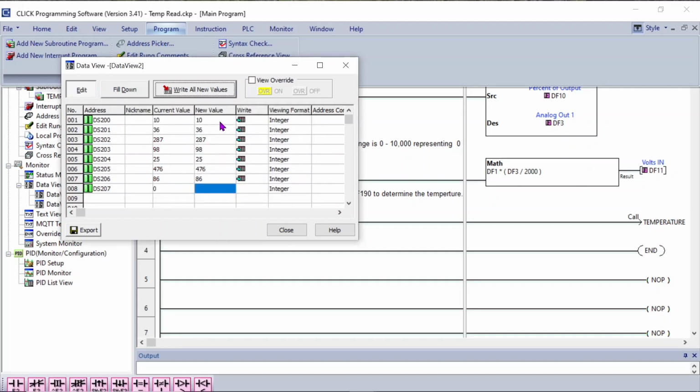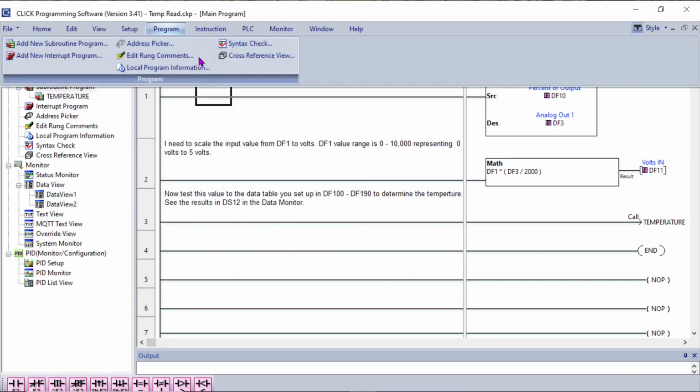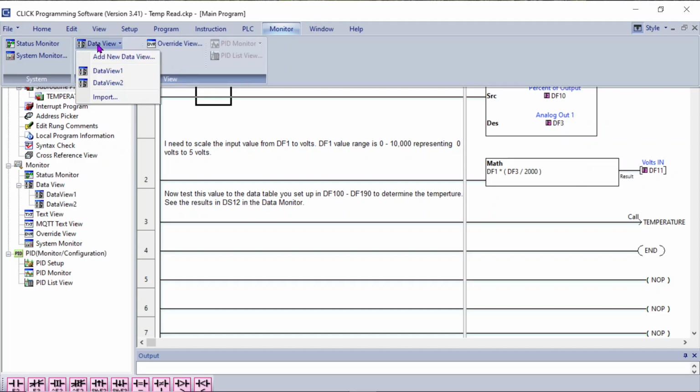Okay, so now you see all these values that I typed in here went in there, and they are now the current values. So if I take edit back off again, then I'm back in this position where I cannot change those values anymore unless I go into the edit screen. So I'm going to close this. And I'm going to go back up to my monitor and go to data view number 1.